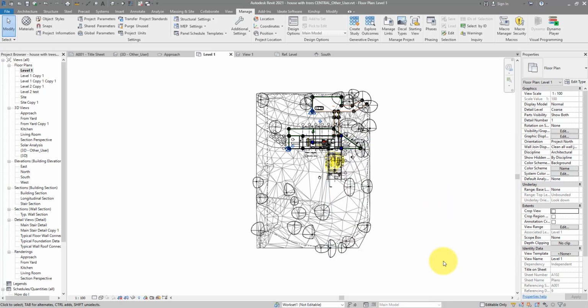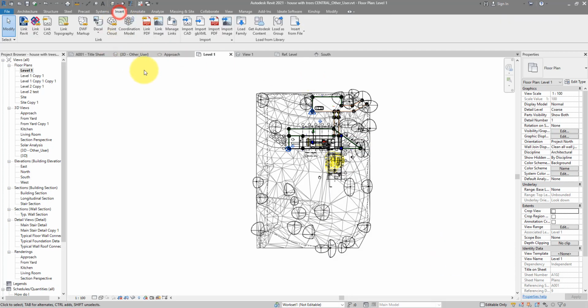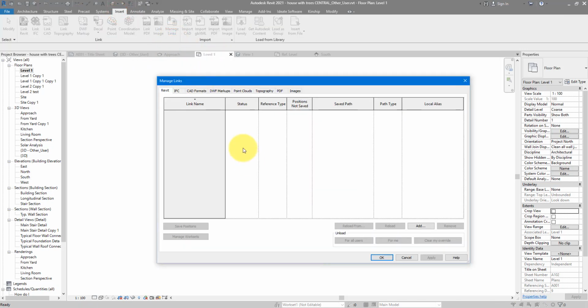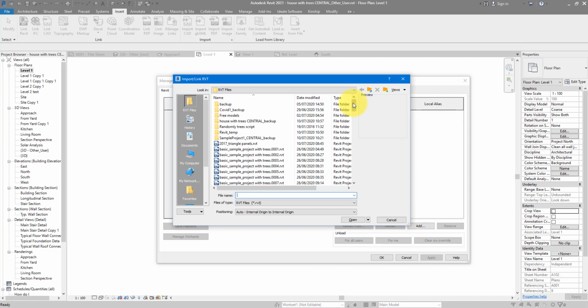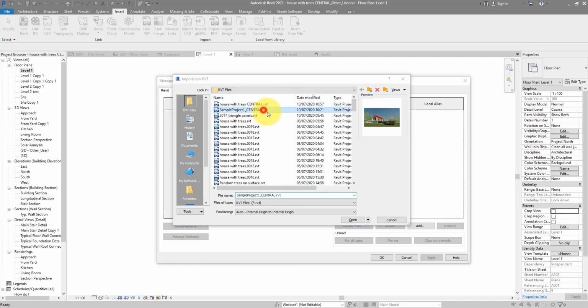If that still doesn't fix the missing element problem, and you have Revit links in your file, there's one more thing you need to do. Go to Insert, Manage Links. I don't have any link here at the moment, so let's bring in one quickly. Maybe this one here.